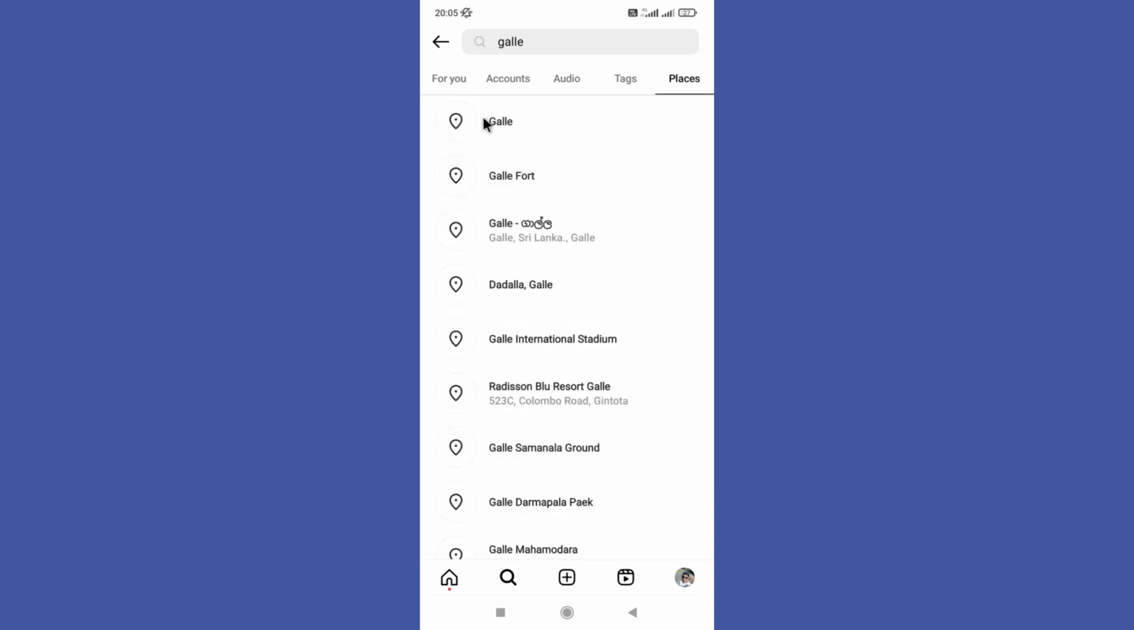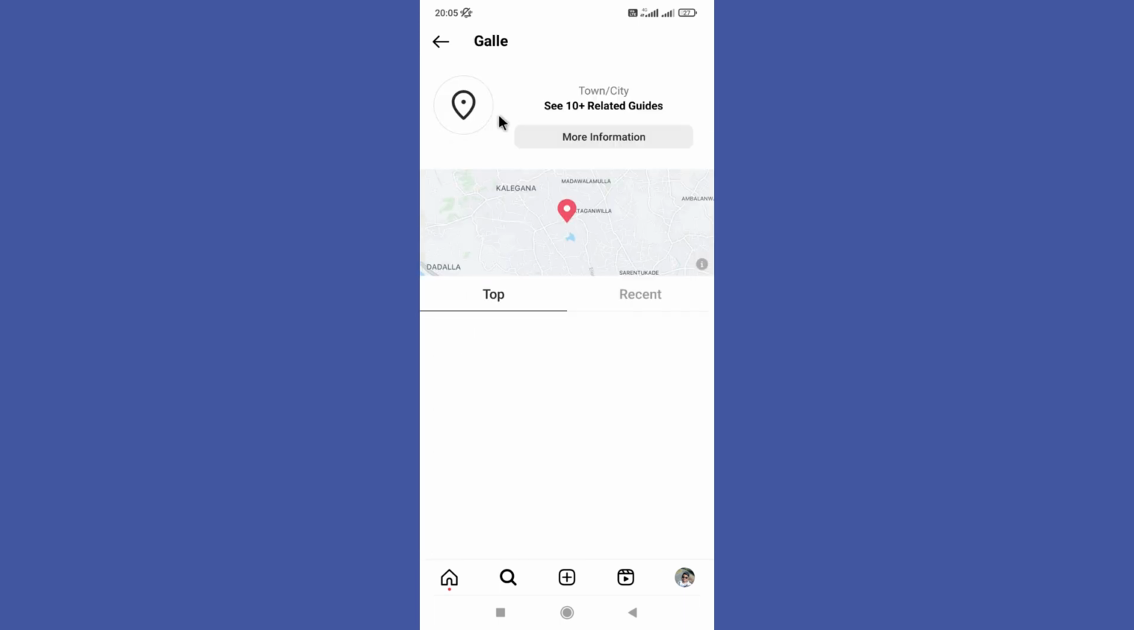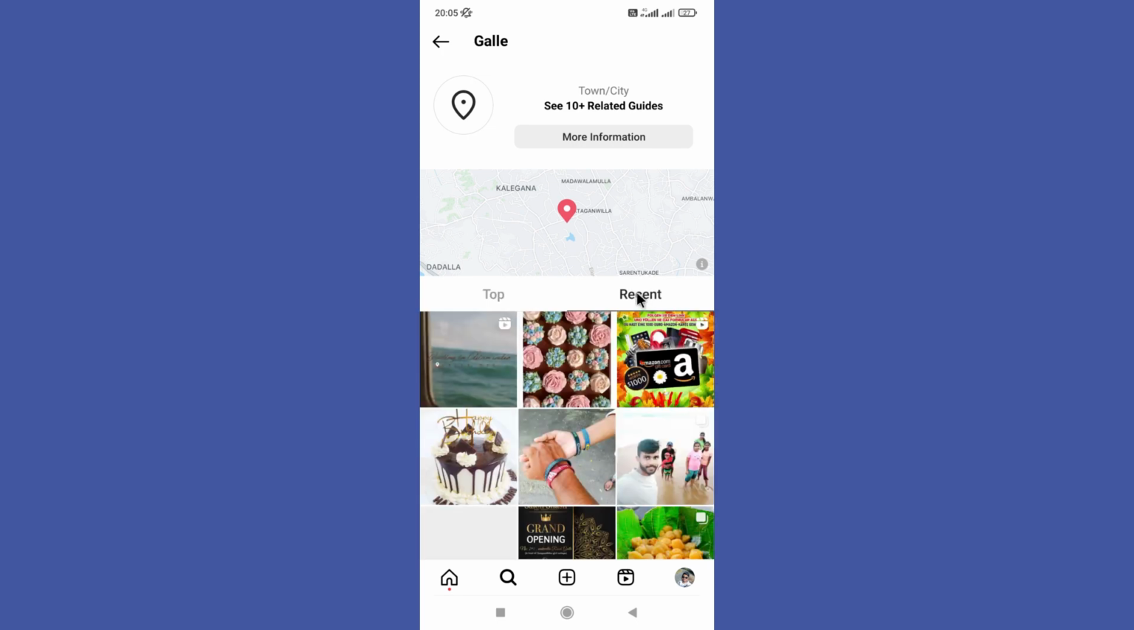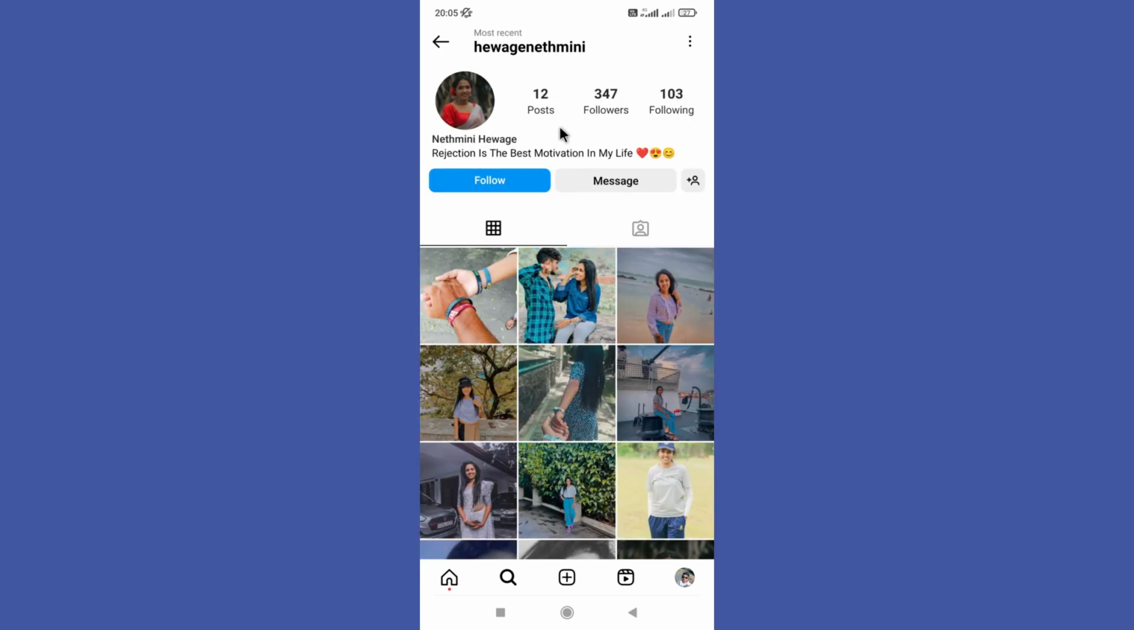So now you need to select your area from the list of suggested locations. Now click on this recent option to view the most recent posts from people in your area. Now you will see photos posted by people in your area also. From there, you can click on the users' accounts and explore their profiles. That way, you can find Instagram users near you.